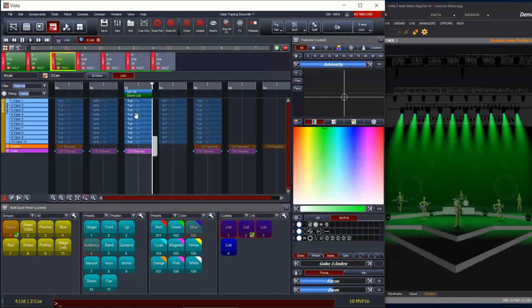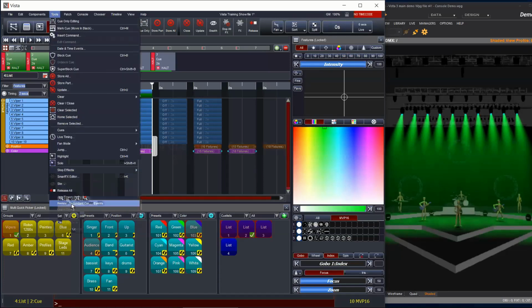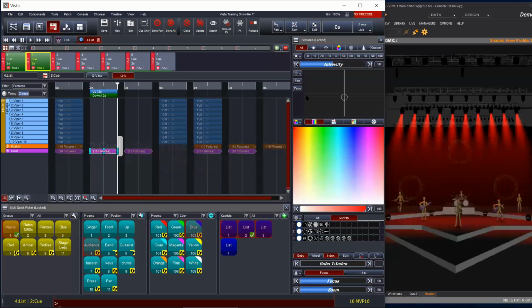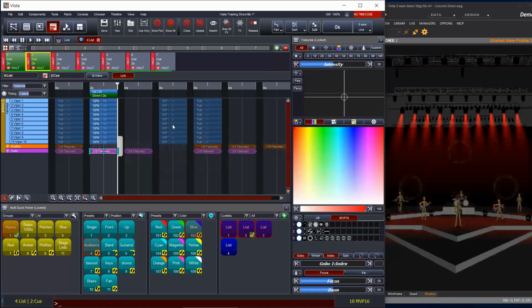Right now, if I did remove redundant events, it wouldn't take it away because it is right. But if I was to do this in preparation of doing something else later on down the line, and I forgot I did that, and I went back through here and I redid that, it would pull those out. And then if I went back to this queue and changed them to 50%, they're going to stay at 50% until they go somewhere else.